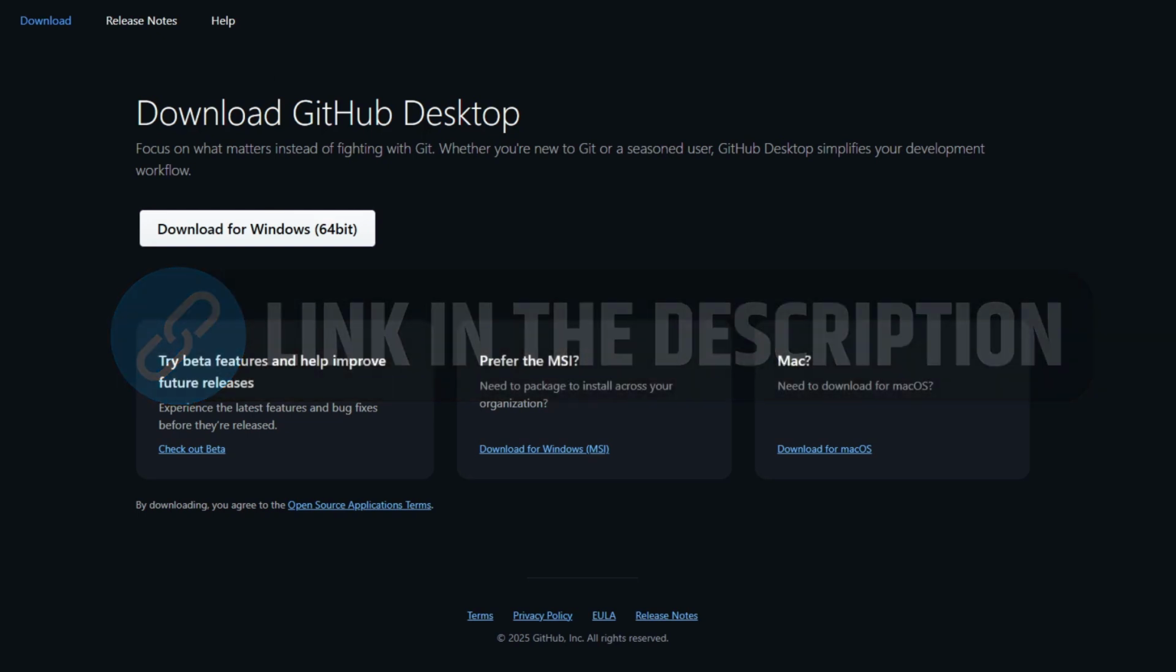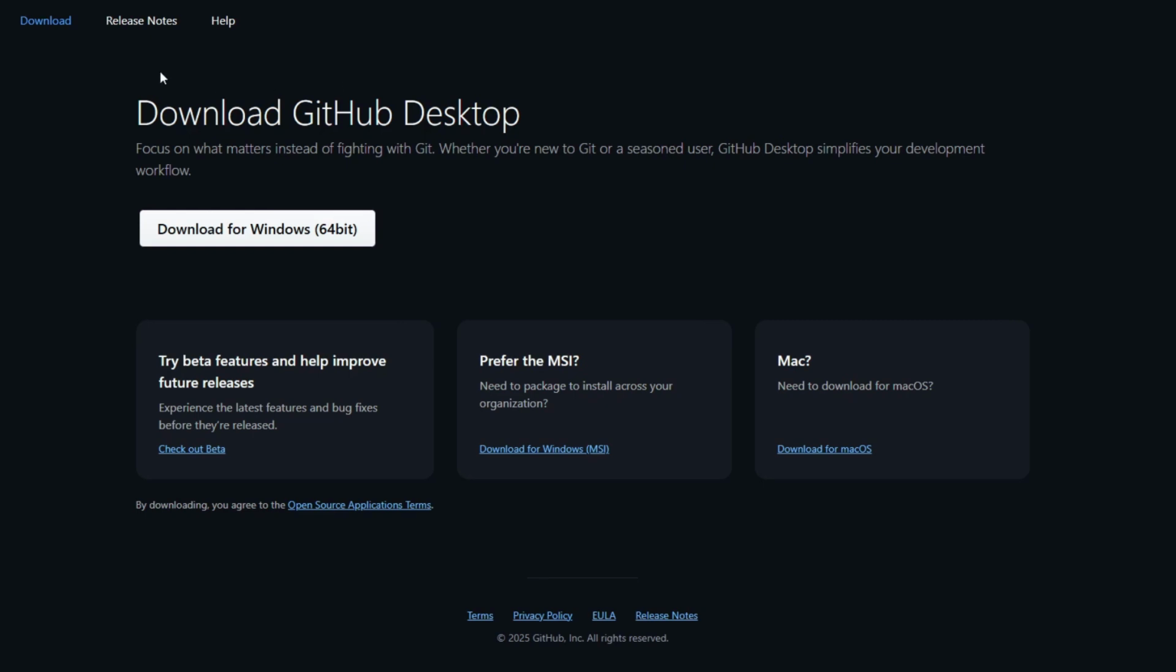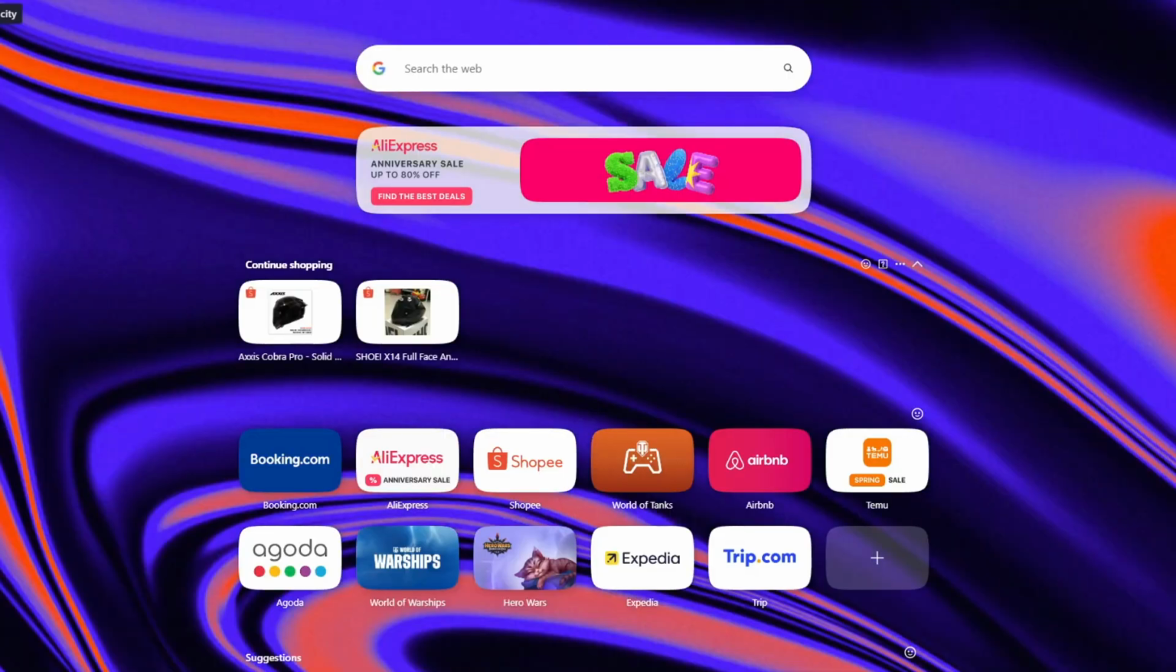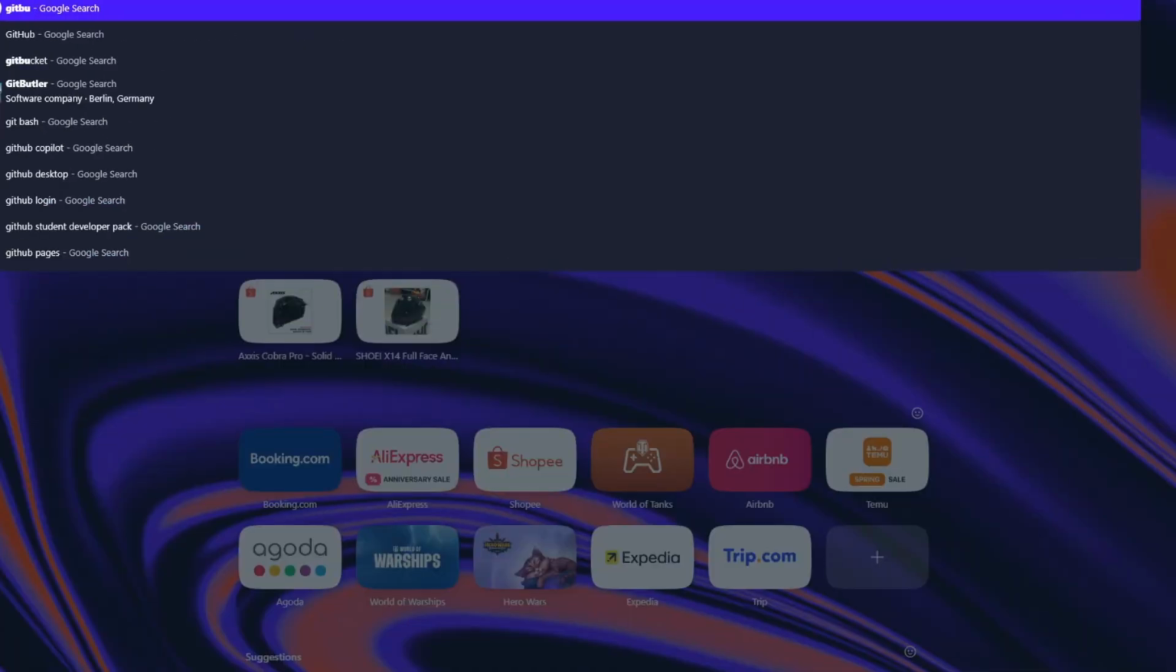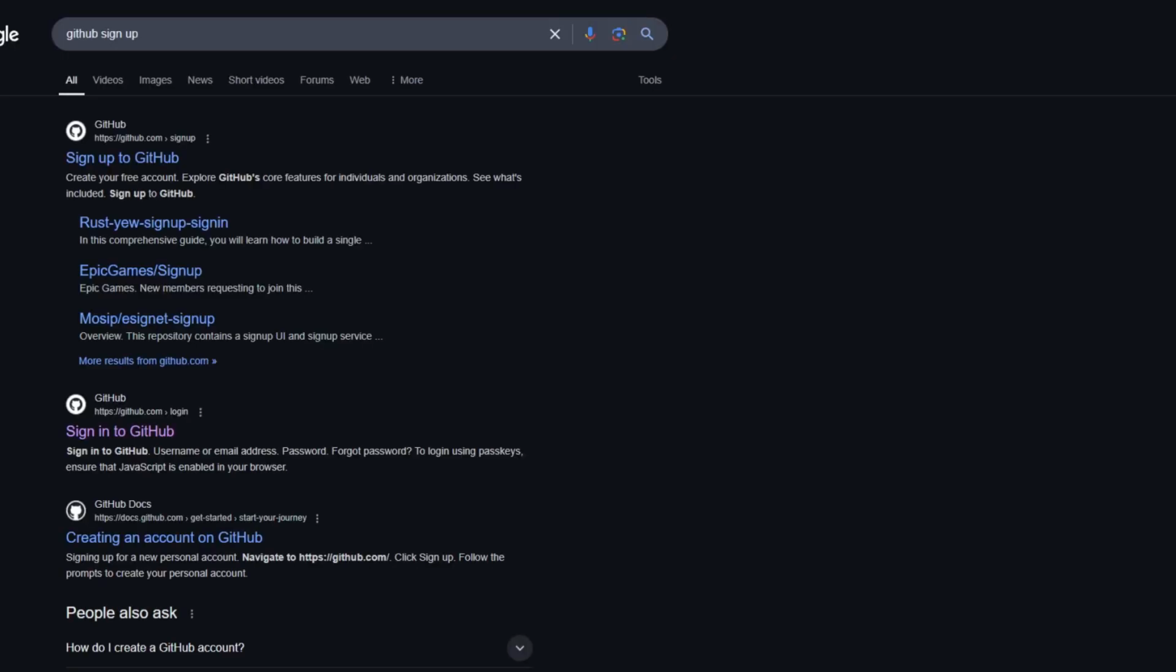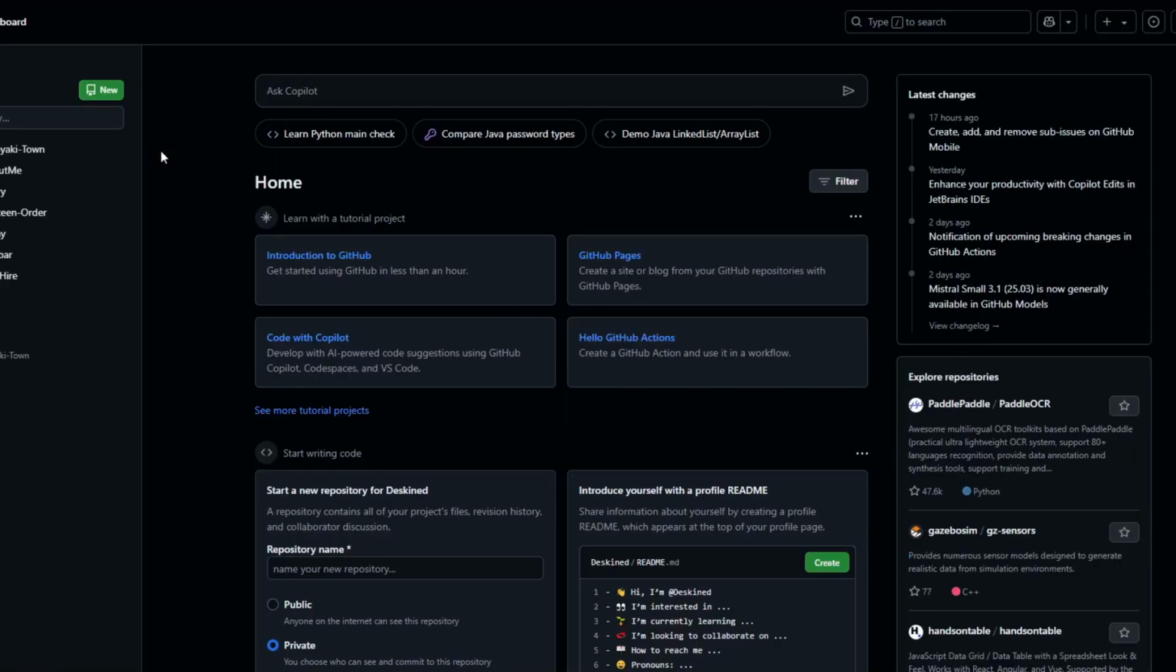Obviously, before doing this, you also want to make sure that you have your own GitHub account. You can just open up another tab, search for GitHub, sign up, and from here navigate through their official sign up page, which is github.com/signup. You can use multiple options on GitHub, like signing in with your Google account, Facebook, and more. In my case, I'll use one of my Google accounts right here.